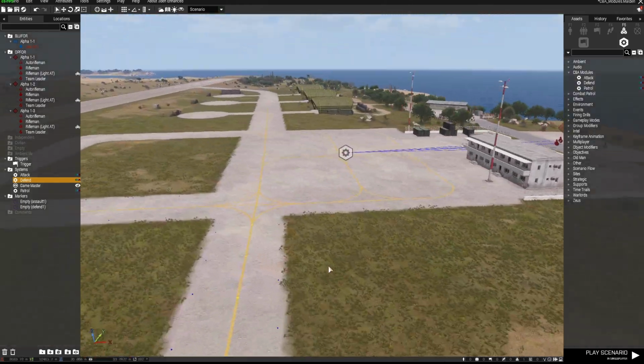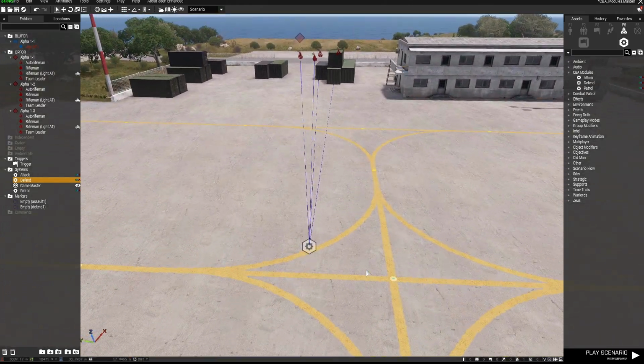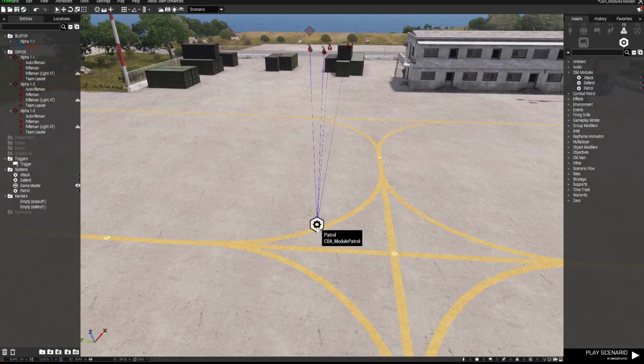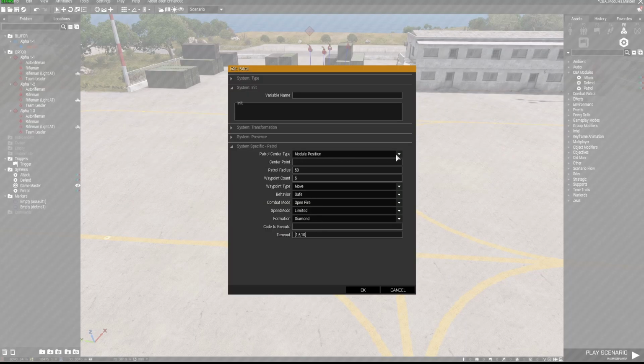Likewise, I have placed another CBA module up here, which is the patrol module. You can get that from the editor up here as well, in Systems, modules, and patrol. If you open up the patrol module, I've just left this as module position. Patrol radius is 50 meters, patrol waypoint count is 6, and each of the waypoint types is move. Or you can set that to seek and destroy or loiter. I've just set it to move.